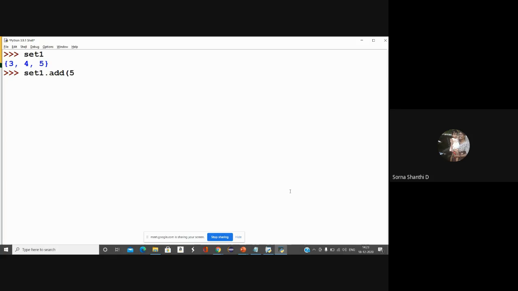I am putting the element as 7. Now if I try to display set1, it will show 3, 4, 5, 7. A new element has been added. If I try set1.add(1) and print it, it will print 1, 3, 4, 5, 7. So that element is getting added.